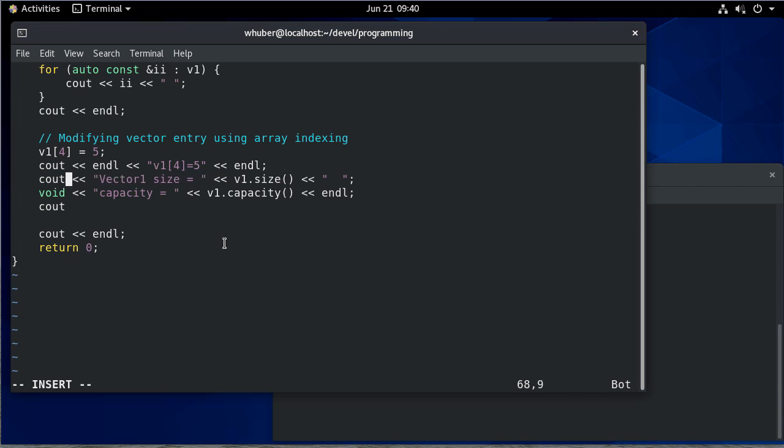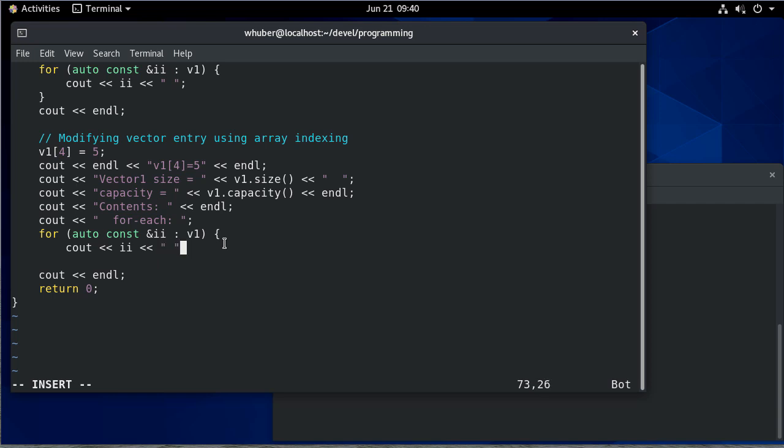I don't know why I put void there. That's weird. So print the contents first using a for each loop. So we'll do the same thing we did before. And then we'll do a similar thing where we print the contents using a for loop.